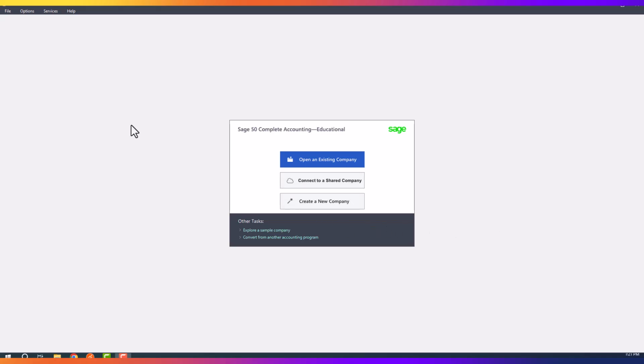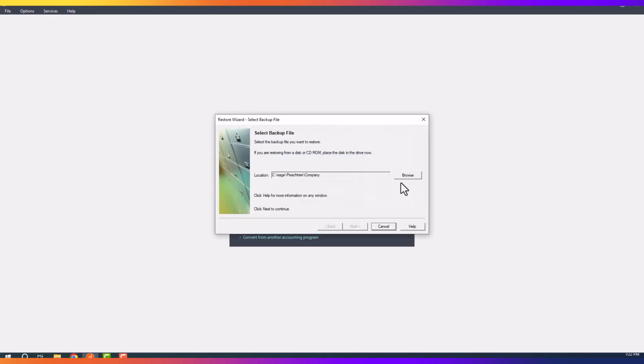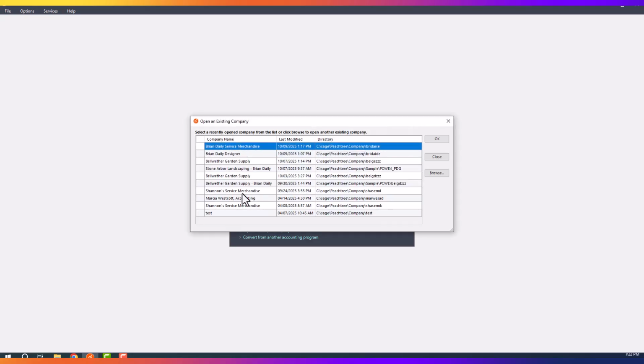If you're using the virtual environment, you're going to restore your backup file by clicking on File and then Restore, and then browsing for the J drive where you've stored that backup. If you're using your own computer or maybe a loaner laptop, you can click on Open an Existing Company, and from the list you want to find the most recent Service Merchandise Company. And look at the time and date stamps, should be at the top of the list, and then click OK.